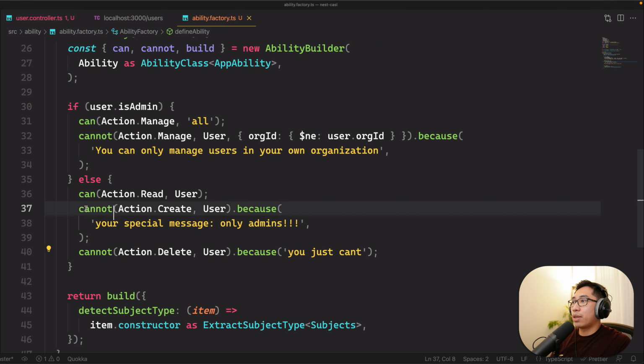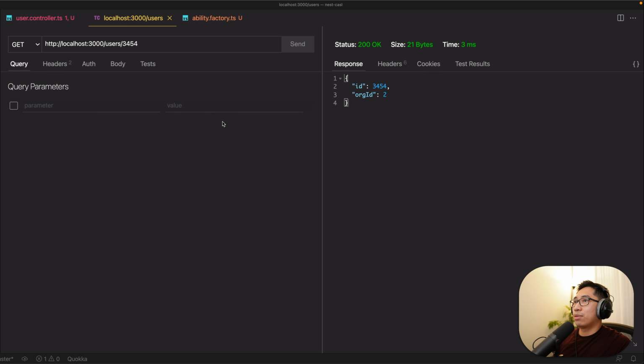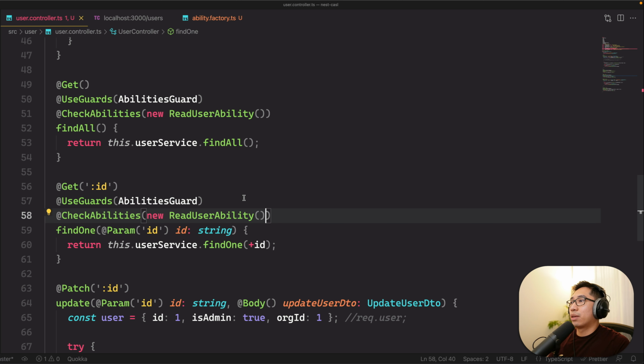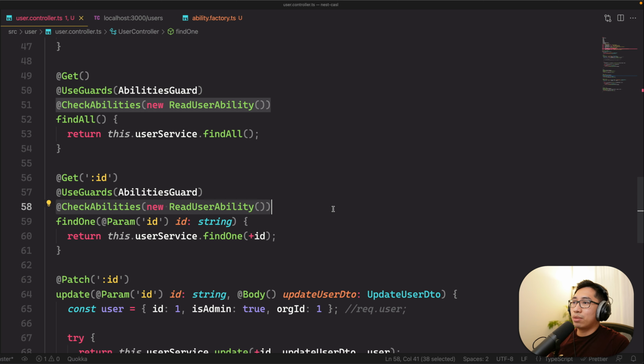And just so you know that that actually is working, let's flip the can read user here for non-admins to cannot. And let's do another test on get /users, and we'll get our 403 forbidden, right? Let me bring this back just so you know it's working. So that's another pattern to do it.